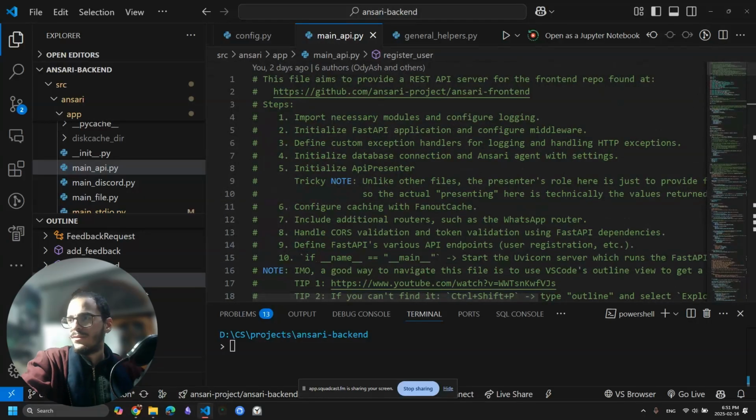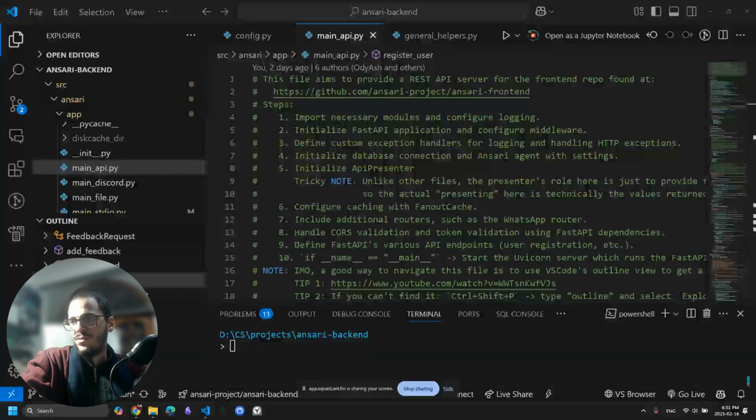Next up will probably be the WhatsApp files before the logic of Ansari itself. Then we'll go to the AI model, and then some miscellaneous files, and we'll be done. Yay.